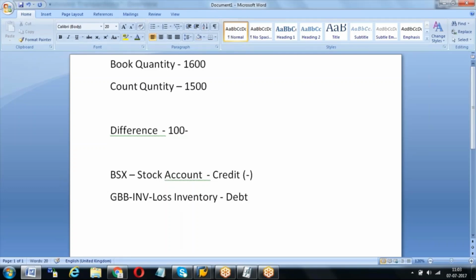It will be debit. That inventory account will get debit. You got it right? Okay. If you get loss, BSX credit. If you get gain, BSX debit, positive. That's why credit, debit, just write it, and until you are confident, please write it like this.